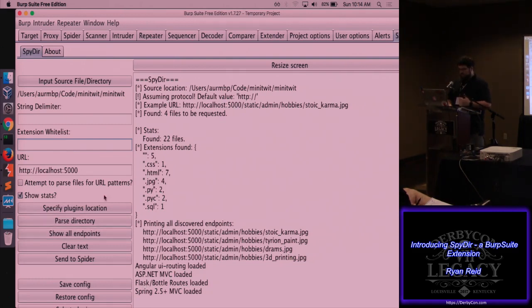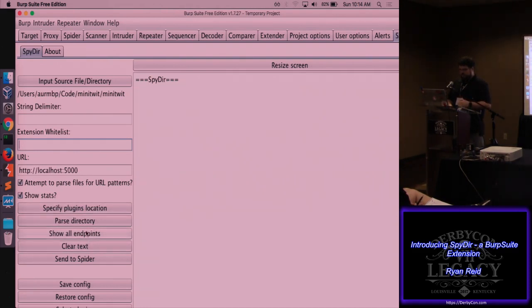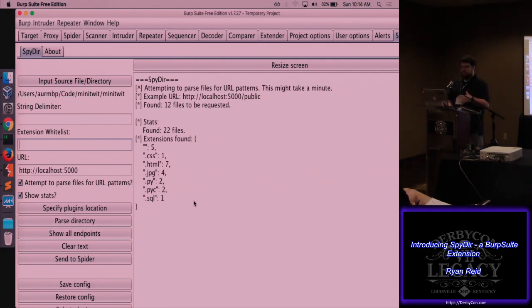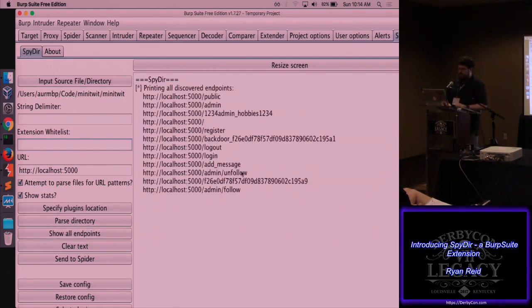So if we attempt to parse files for URL patterns with that selected, I'm going to go ahead and clear the screen. It's going to attempt to parse the files for URL patterns, and then it's going to give us another example URL. It's going to tell us that it found 12 endpoints to be requested, and it's going to give us those stats again. So I'm going to clear the screen again and show those endpoints. So those endpoints have some of the same things that we saw before, right? Public. This admin thing is probably just a test user. Then we have a 1234 admin hobbies 1234, kind of weird. A backdoor, super weird. And then a hex thing here, right?